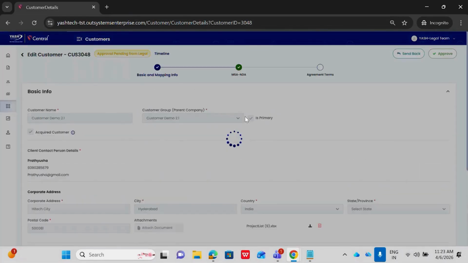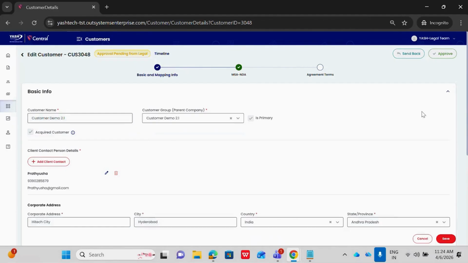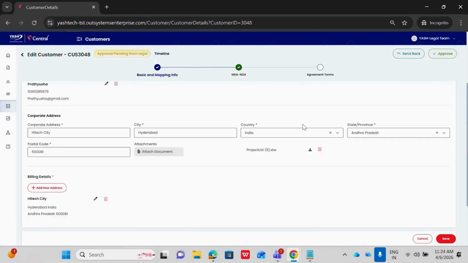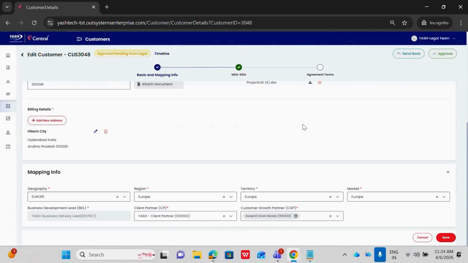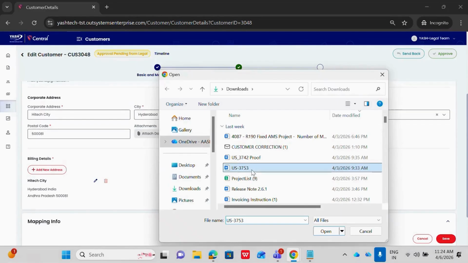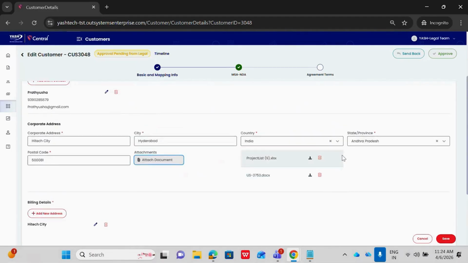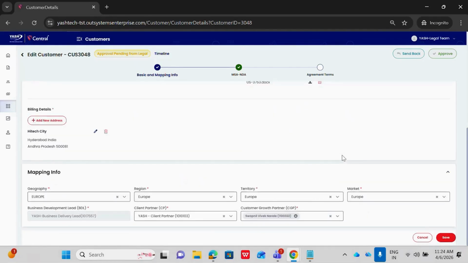Click on edit. If the legal team wants to edit any of the basic info, mapping info, and MSA NDA, the legal team just should click on edit to edit the details. For now, let us click on edit on the basic and mapping info tab. I just want to attach one more attachment for the corporate address. And if the legal team wants to delete the attachment that was attached by the CAM team person, they can just delete it and just click on save.